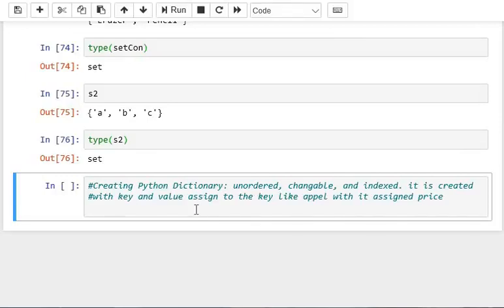So now the last collection is the dictionary. Dictionary is unordered, changeable. You can change it and it's indexed. So how do we use curly braces? It must have a key and the items, or let's say products.